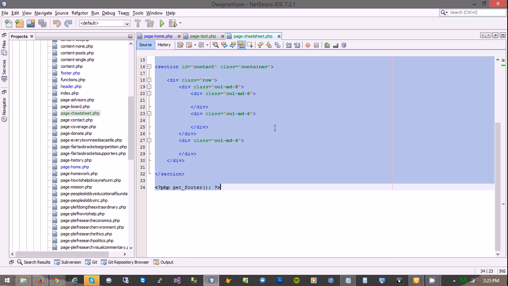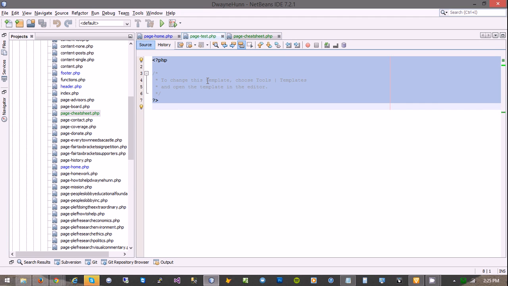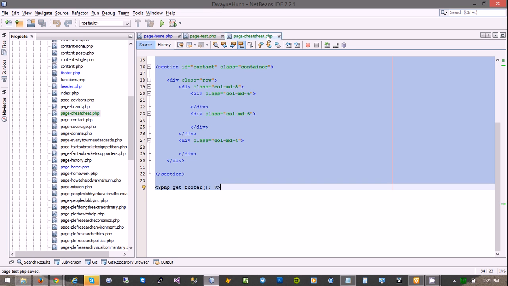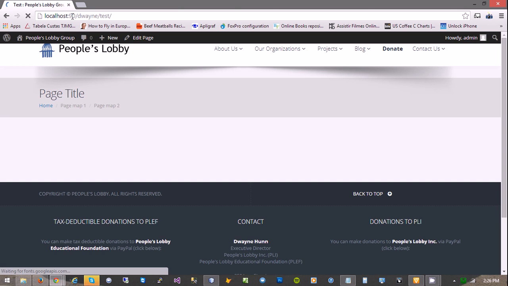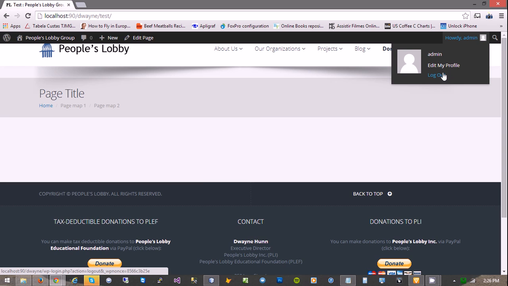So you can simply copy this whole code, and I'll go over it into the page-test and save. Let's just close here and here to avoid confusion. The page-home is open, so actually I can change it back to blog, right? So it doesn't affect our main page. But now if I refresh the test page, you'll see that it has the template.